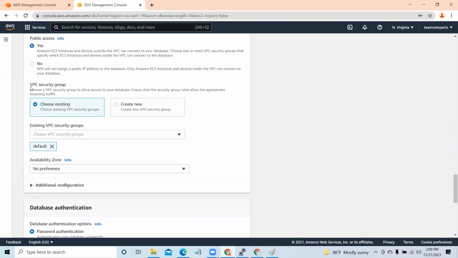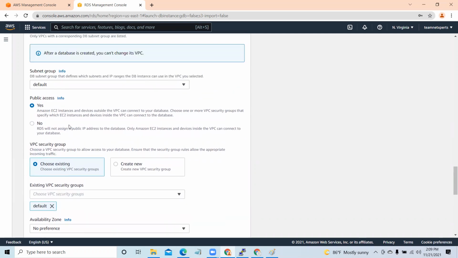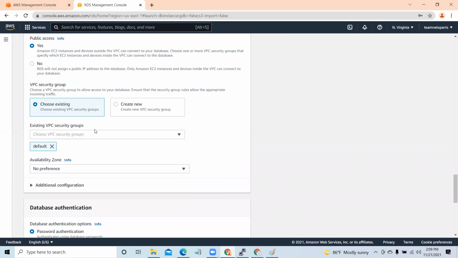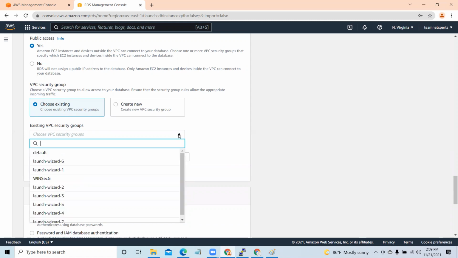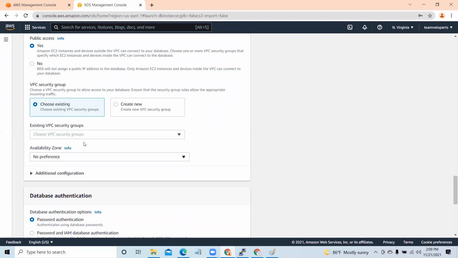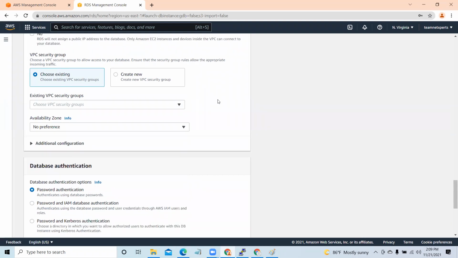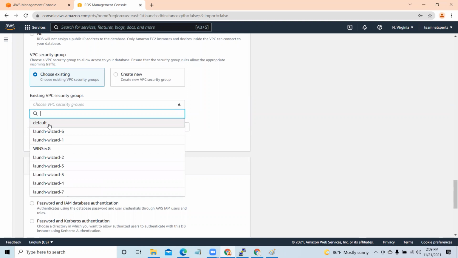What is the VPC security group? Just go as it is, the default VPC security group. This one is a subnet group. This one is the security group. Go with the default one, or if you already have any security group, just choose that security group here. You can choose any security group. What is the AZ? Let me choose.